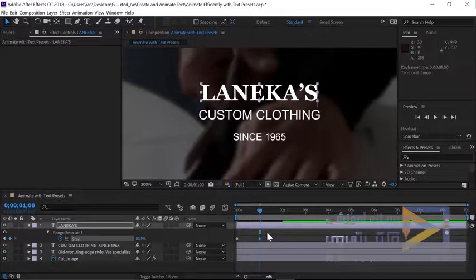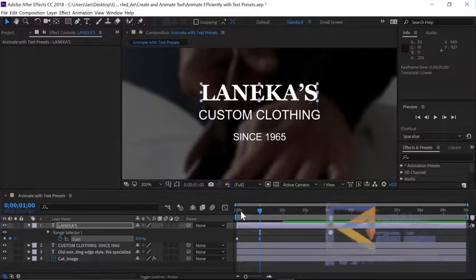To move my current time indicator back to this keyframe, I'm going to press the J key on my keyboard. If your current time indicator was on the other side of the keyframe, you want to press K to move to the keyframe. J and K will move you up and down the timeline between all the visible keyframes.